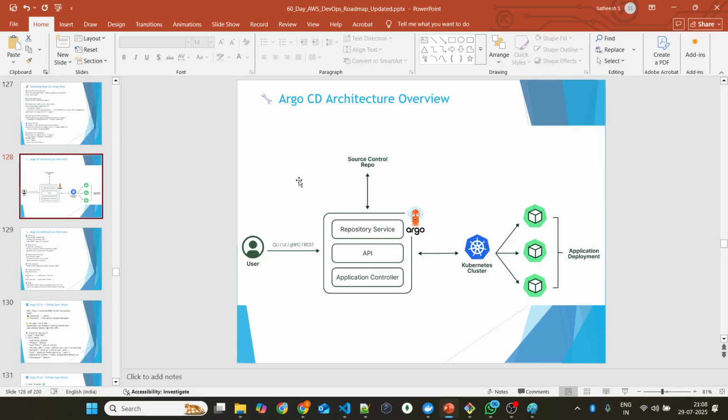It will continuously check your GitHub if any applications are getting updated, like any Kubernetes manifest getting updated with some image tag, or some new deployments or new Kubernetes resources have been added. The repository service is constantly going to check that, and then it gives those changes to the application controller. The application controller will take care of those changes and do the deployment in the Kubernetes service.